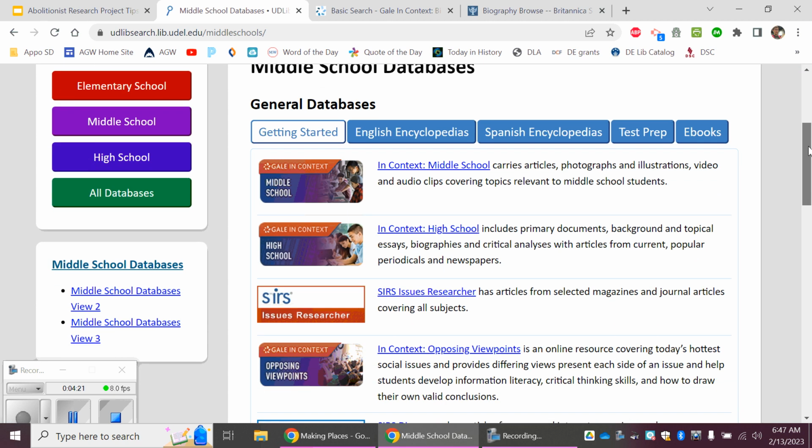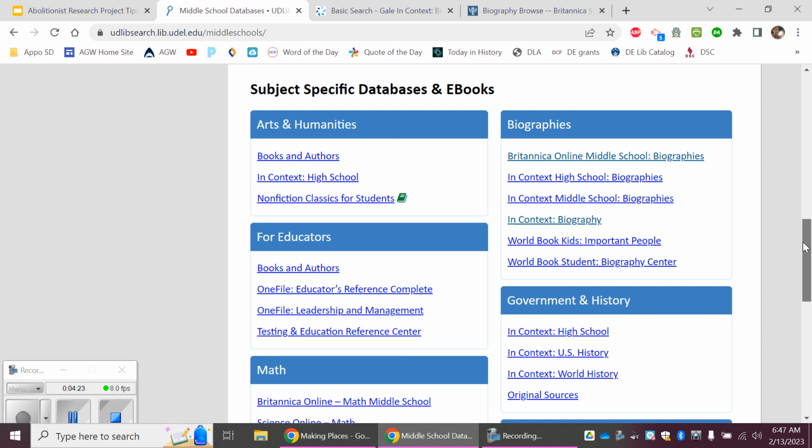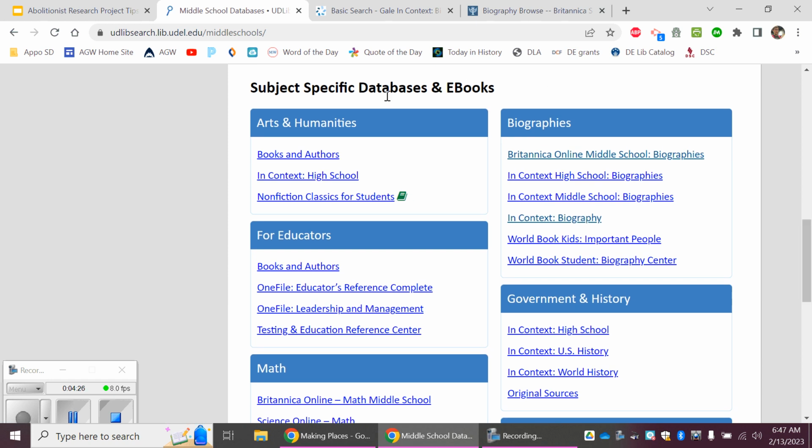When you scroll down past these general databases, which we could use, there is a special section here under subject-specific databases just for biographies. And since we are looking for biographical information about specific people, I do think that this is a good section to live in for now. So the first one I'm going to have you click is this In Context Biography.